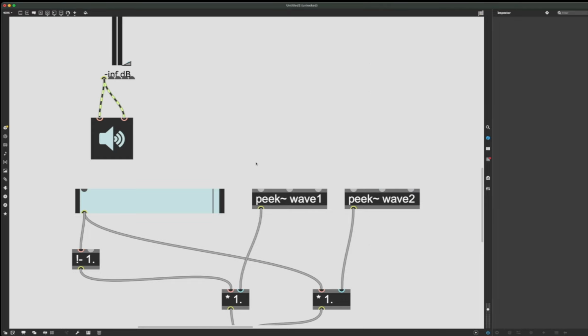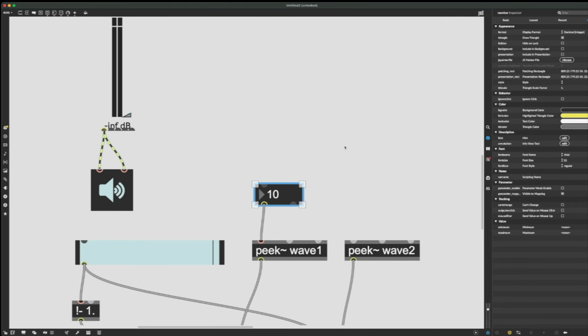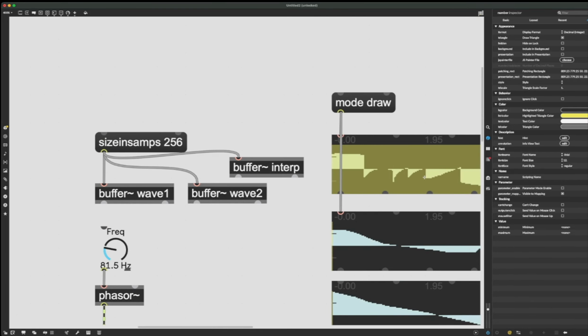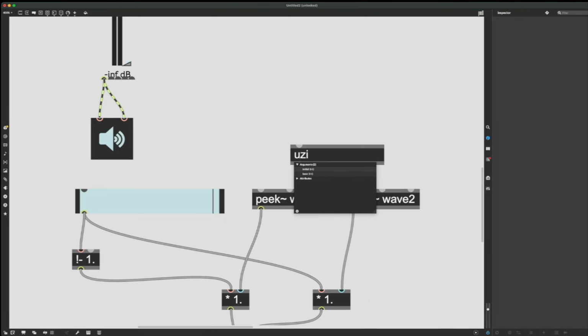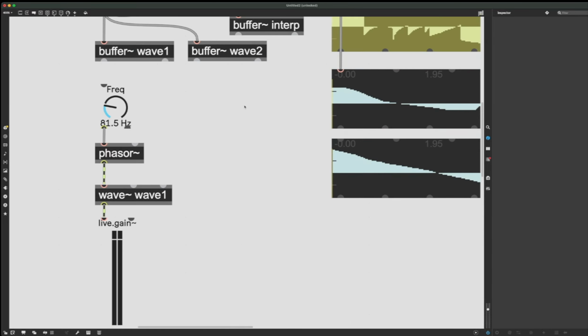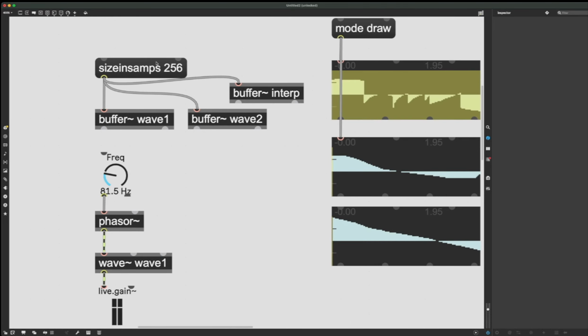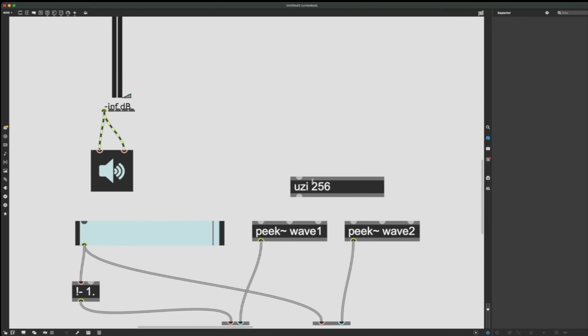The thing with the peak object is that when you send it a value like this, it's only going to output that single value. However, we want this to update even if you make a change really quickly like this onto the waveform. So the way we're going to do that is with the Uzi object. And what this does is it sends out a number of bangs dependent on the argument you specify here. Since we know that our buffers are 256 in size, we can type in 256 for the Uzi.